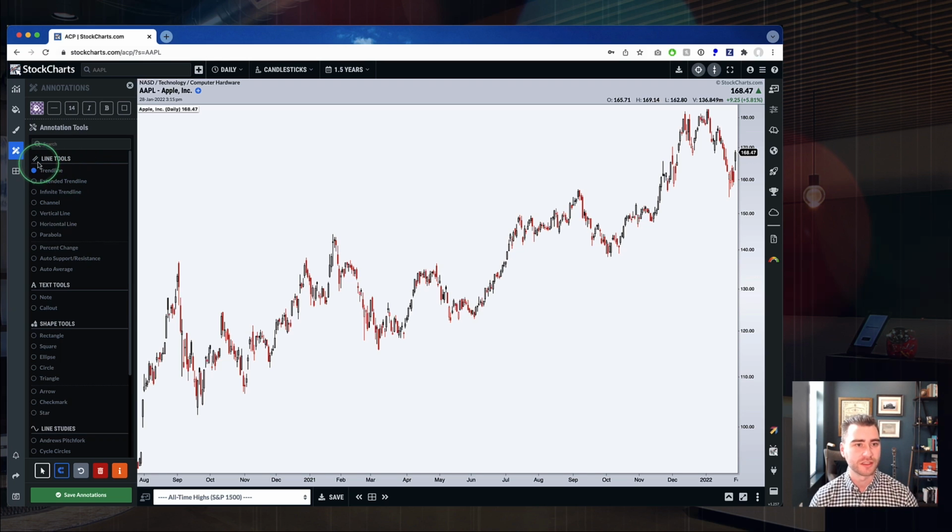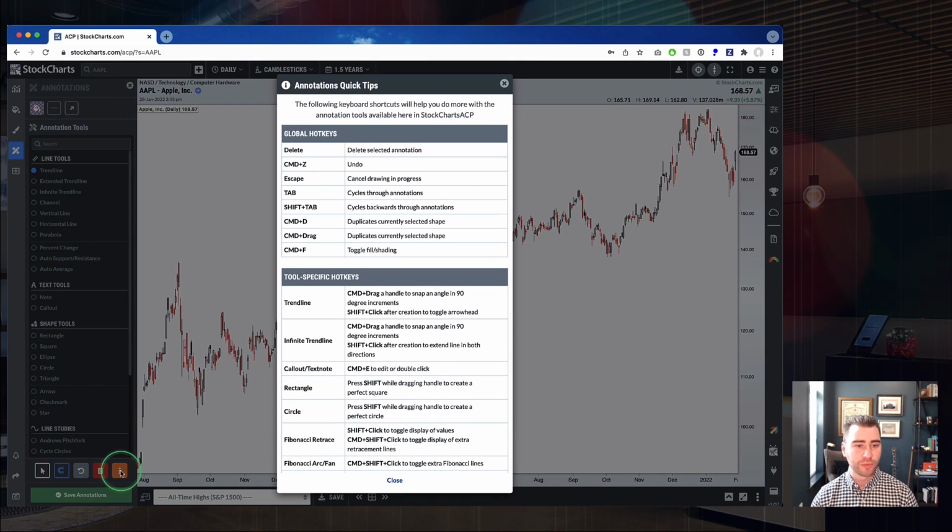Let's say we want to do a nice thick line. And here we can select our Trendline tool, just like we did over in the SharpCharts world. Now, those same hotkeys that we looked at in SharpCharts apply in ACP as well. Down here at the bottom, just like the little question mark icon, you've got a little help icon that you can click, and this pops up the Annotations Quick Tips menu. Same idea, you've got those global hotkeys that are applicable, but we also have tool-specific hotkeys.